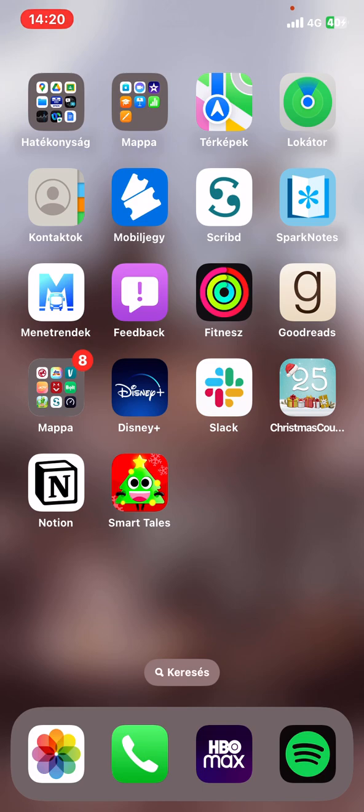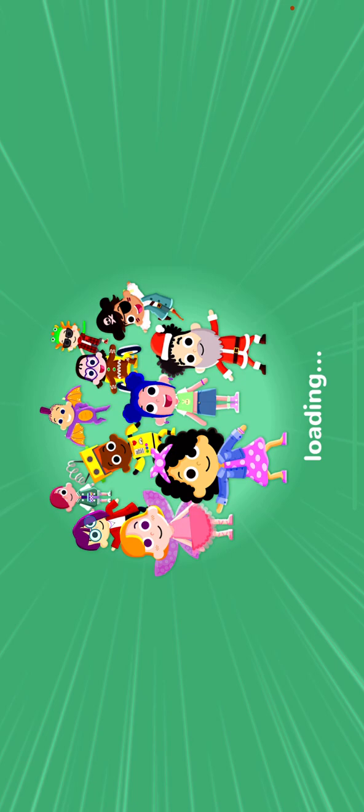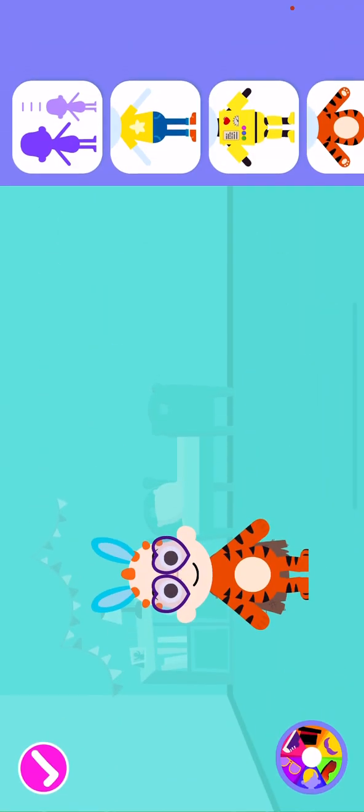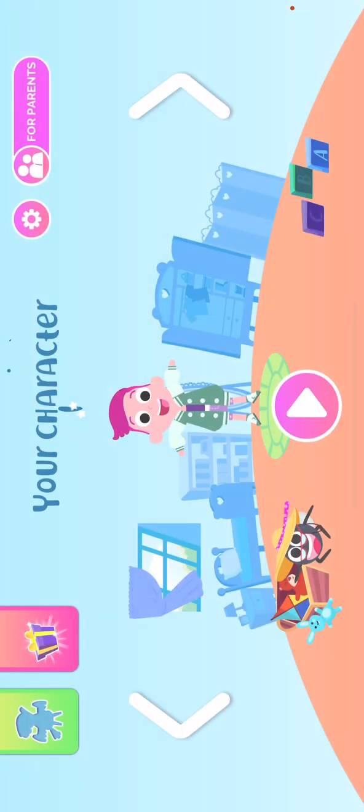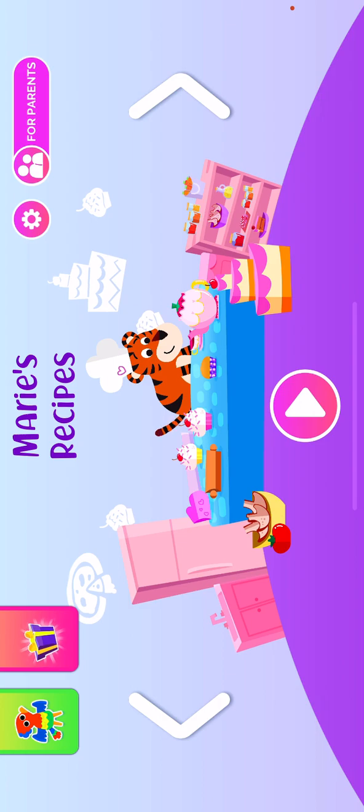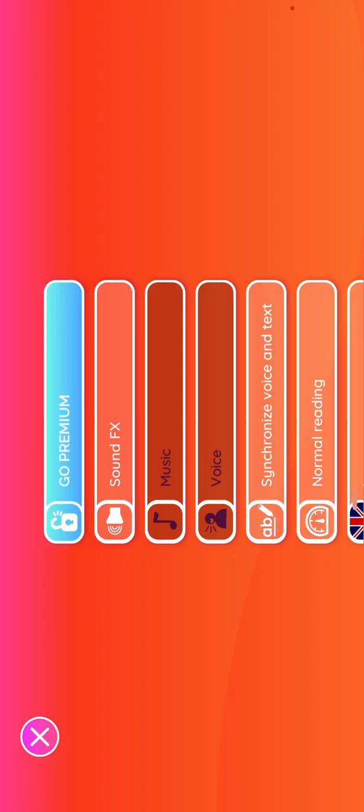Let's jump into it. First of all, open the application on your phone and wait until it's loading, and click on the settings button at the top of the page, and click on the music button, and if it turned white then it means that it's enabled.